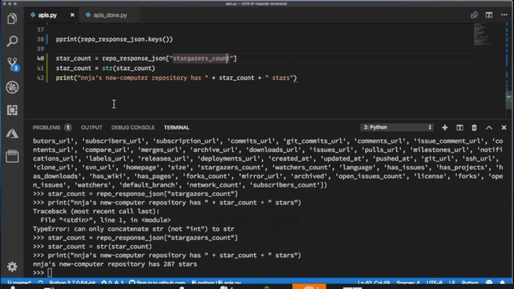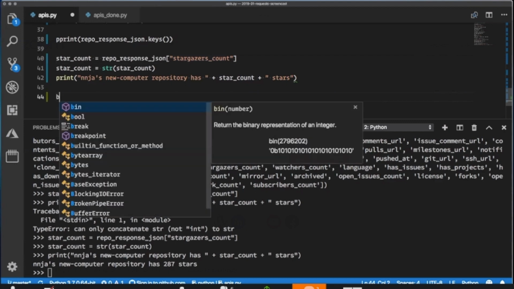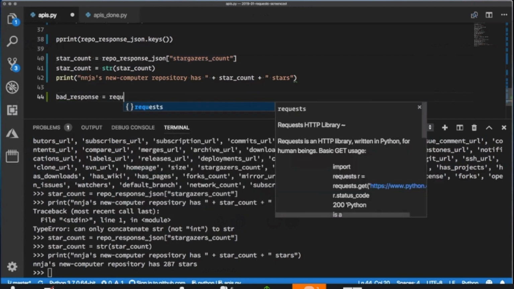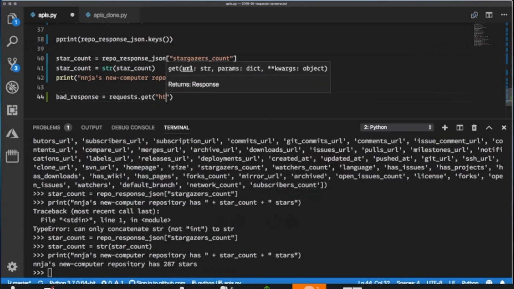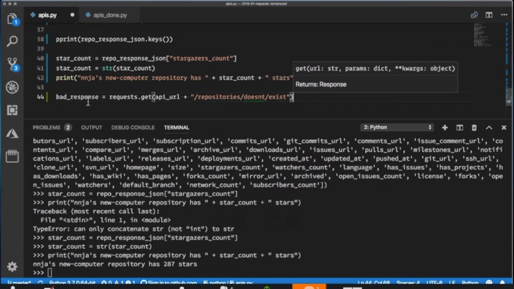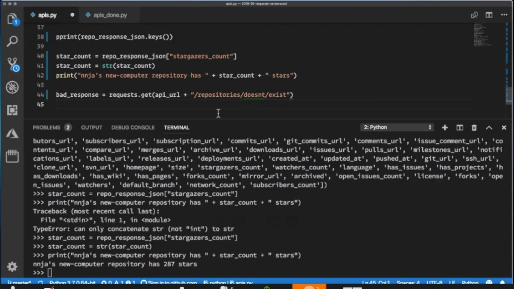Okay, now what happens if we pass in bad data to the API? You might have seen that a little bit earlier when I made a typo, but let's show it one more time. Let's try to get a bad response. We're going to say requests.get, and we're going to use that API URL route. Let's say I'm going to call an endpoint at repositories, and then the user is doesn't, and the repository is doesn't exist, right?